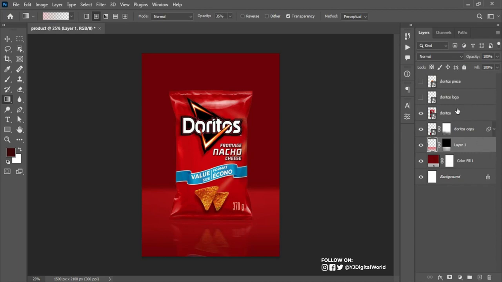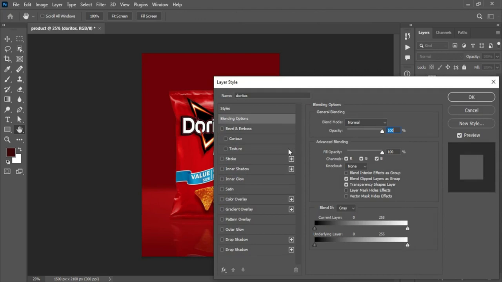Okay, that has to do with this precisely. So that is this precisely. So I need to add depth to the main product itself. So how can I do this? I can do this by double clicking on the layer. After double clicking on the layer, I can come over here all the way to my inner glow.